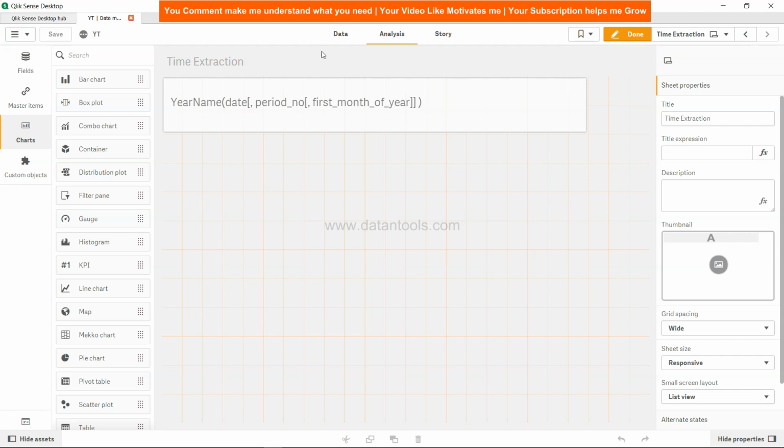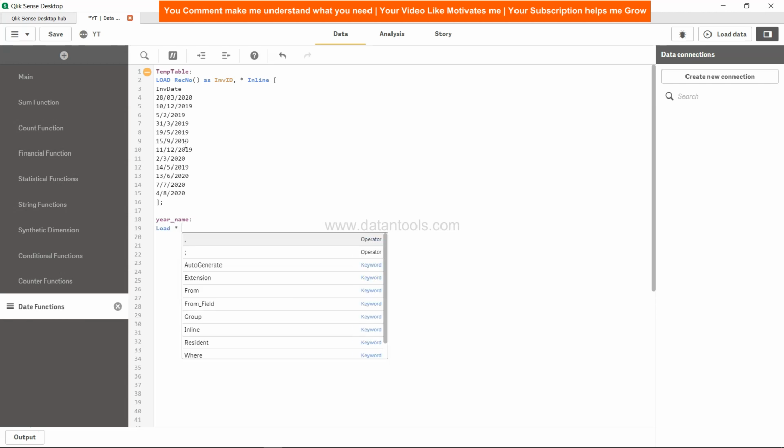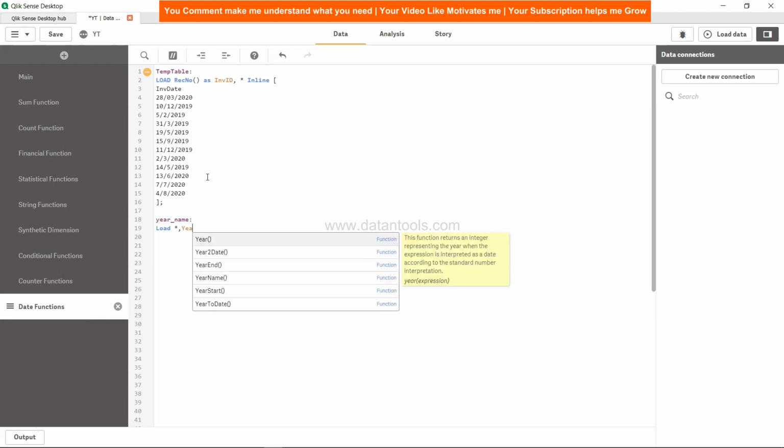Let's see very quickly how we can go into the data and implement this. Within the data we have the invoice dates, and we want to identify in which year they have been received. Looking at the date it's straightforward, but we'll add the twist of the financial year. We will call the table year_name and add a load star, which will load all the columns from this table, invoice ID and invoice date, and then we will add the year name function.